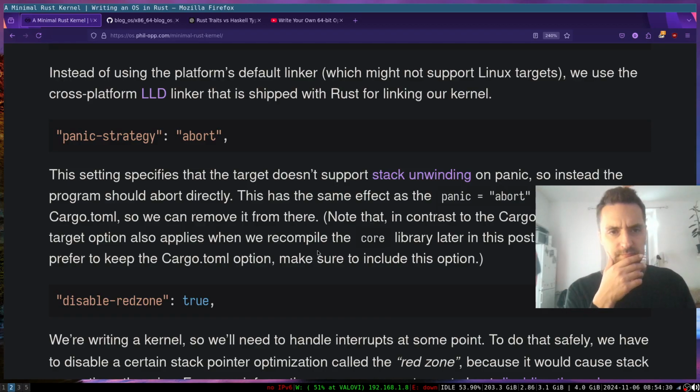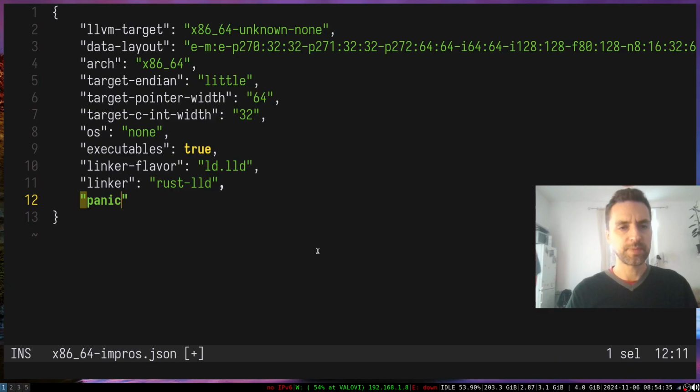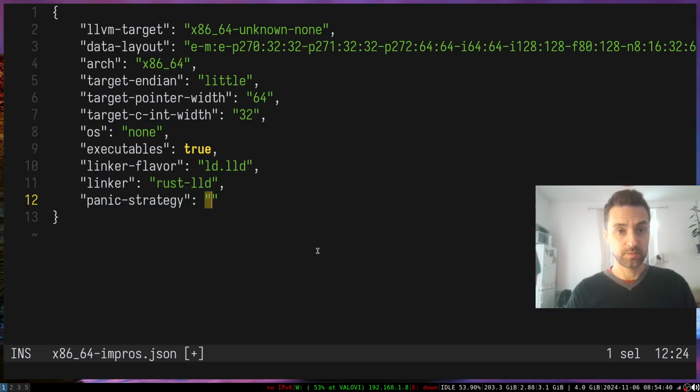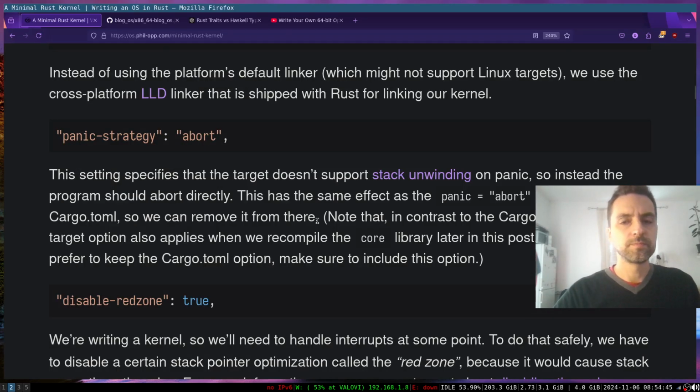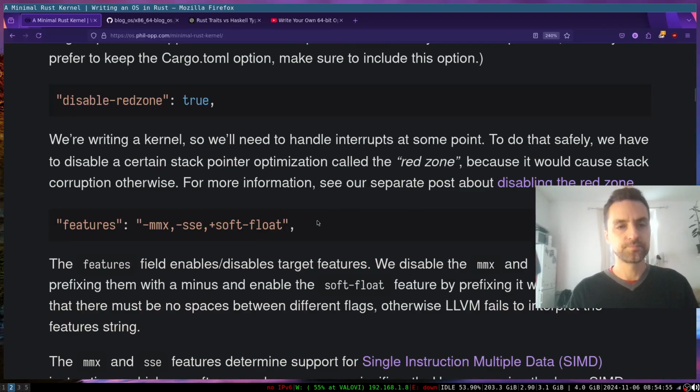Okay. Panic strategy abort. Panic strategy abort. So this setting specifies that the target doesn't support. Okay. Disable red zone. True.